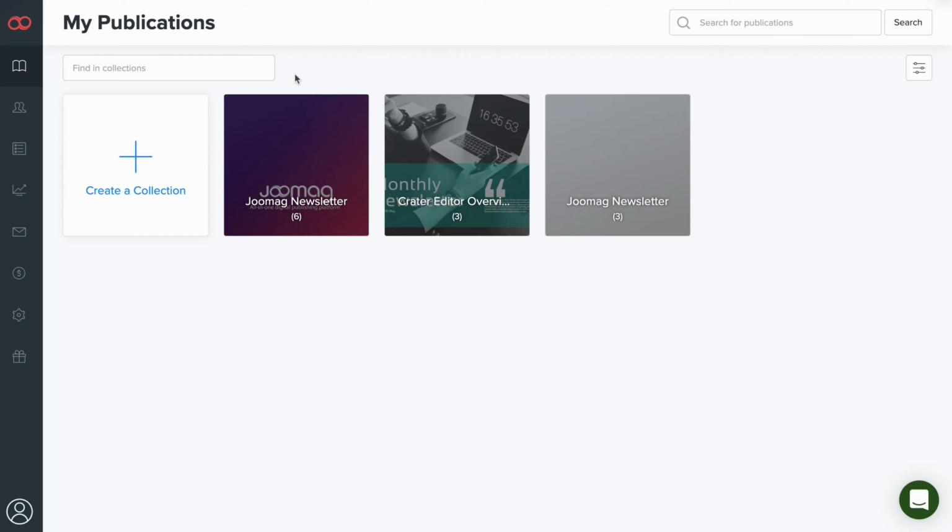Did you know that you can replace a randomly generated Joomag URL with your own or company domain? Well, you'll be surprised to know that you can do that with Joomag as well. And in this lesson, we're going to learn how to perform branded domain setup. But first of all, you need to connect your domain to your Joomag account.